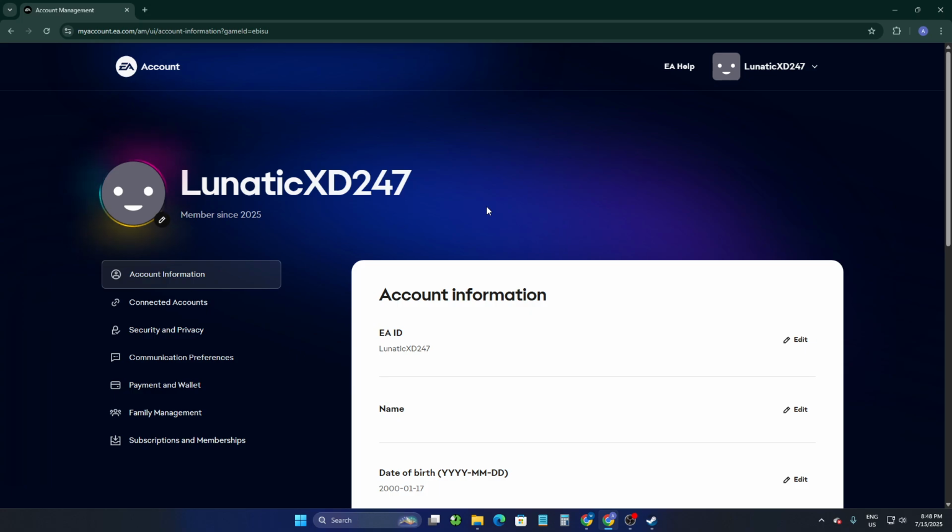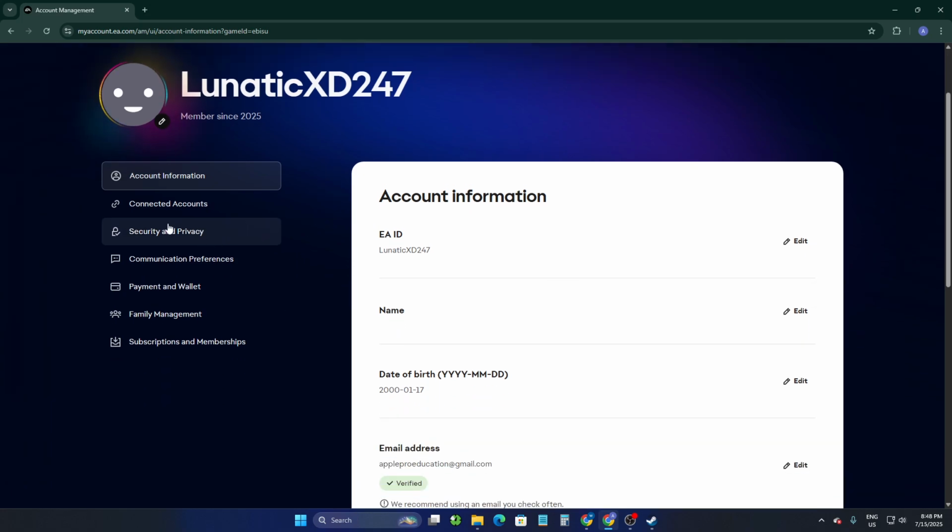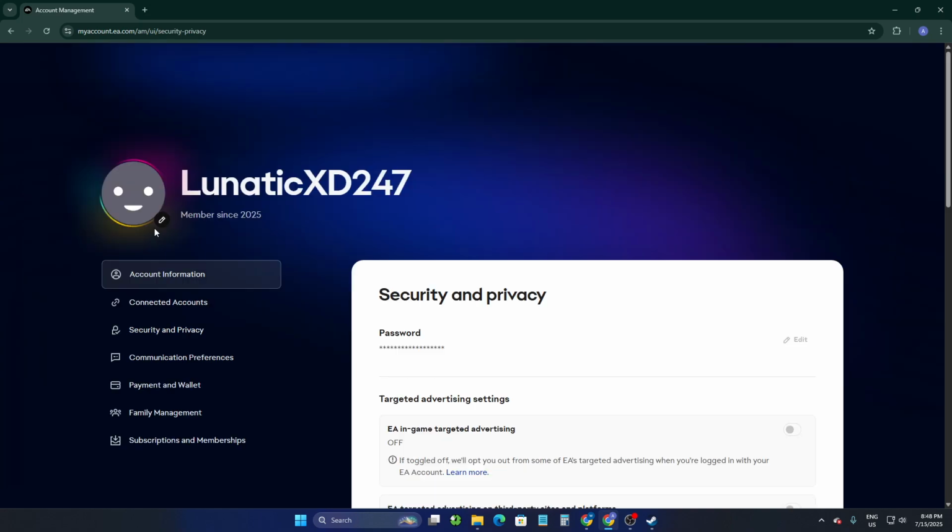It might ask for the verification, so you can find a verification code, so you have to enter the verification code, or it might sometimes ask for the password, so you have to add the password. Now from here you can find at the left side a bunch of options, so you have to go to the security and privacy.